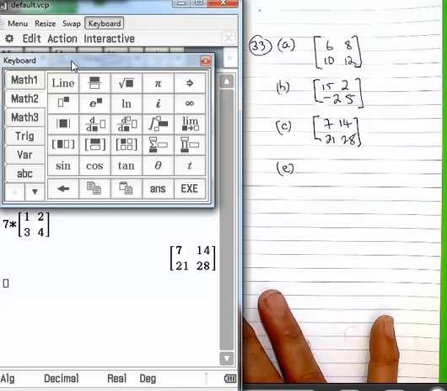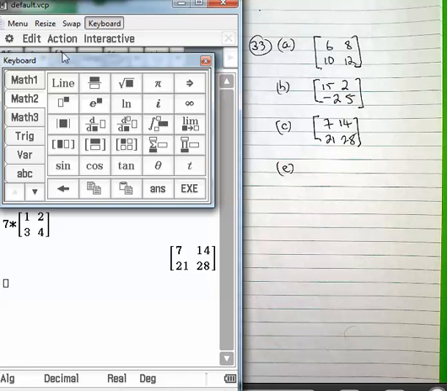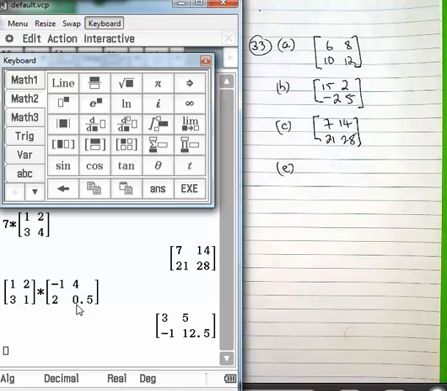I'll go on and do E because that's our first 2 by 2 matrix by another one. So first up, punch the 2 by 2, select in. End up with 3, 5, negative 1, 12.5. You might notice that some of the alignment looks a little strange. It'll look neater when you write it out.